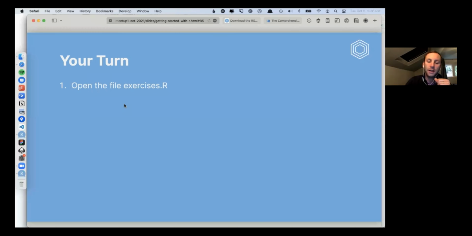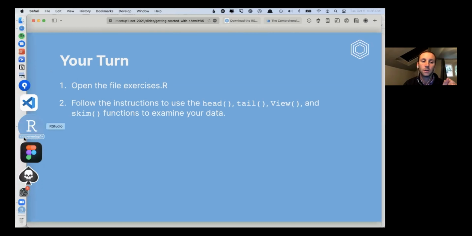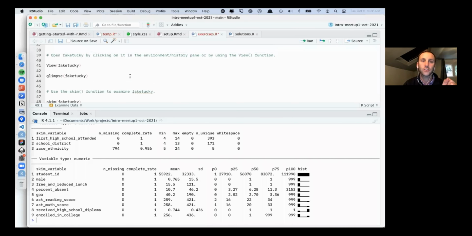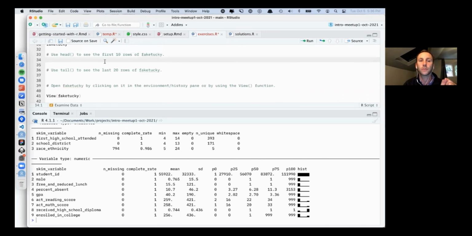So if you haven't already, go ahead and open the exercises.r file, follow the instructions to use the head, tail, view, and skim functions to take a look at your data. Okay, so let me go ahead. I'm going to exit out of this and just open up the exercises.r and you'll see the comments, and below each comment, go ahead and do the thing. So for example, write the function with the head to show the first 10 rows, and then same with tail, last 20, okay? Let me pop out the participants. And give me a thumbs up if you wouldn't mind when you are done.